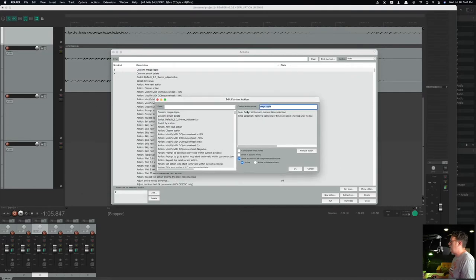So this selects all items in the current time selection. Remember, I selected a time frame over here. It selects the items in that selection, and then it removes contents of time selection, moving later items. A ripple delete. That's pretty much it.